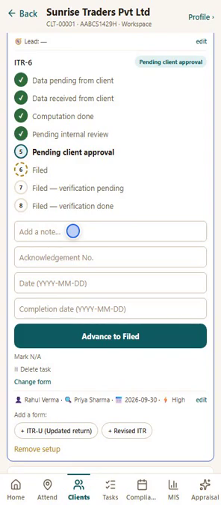The fields you see are exactly the module's own. ITR asks for the acknowledgement number and date, GST for an ARN, ROC for an SRN. Nothing that doesn't belong.